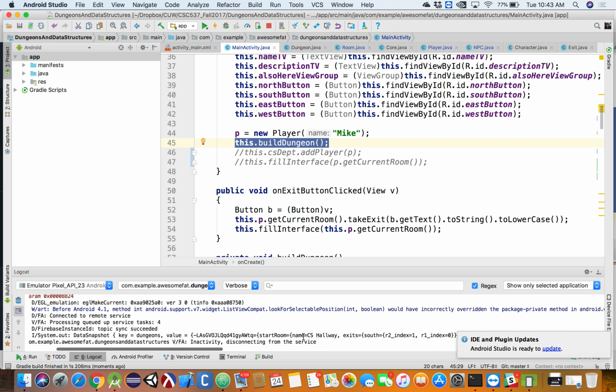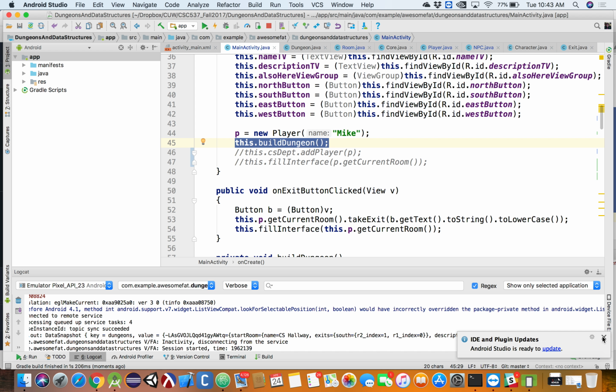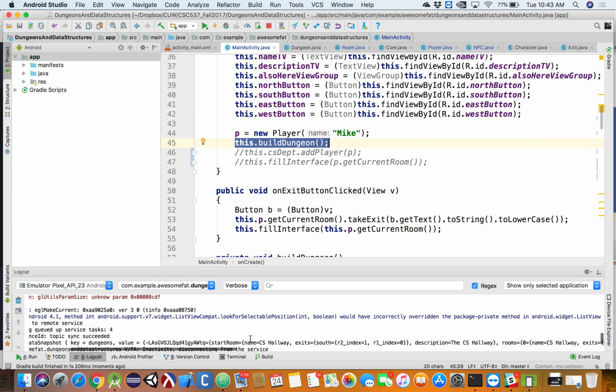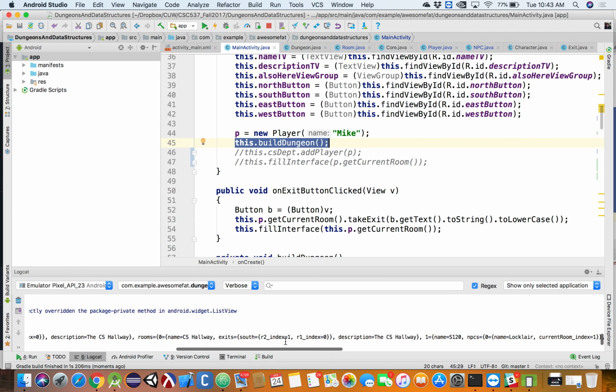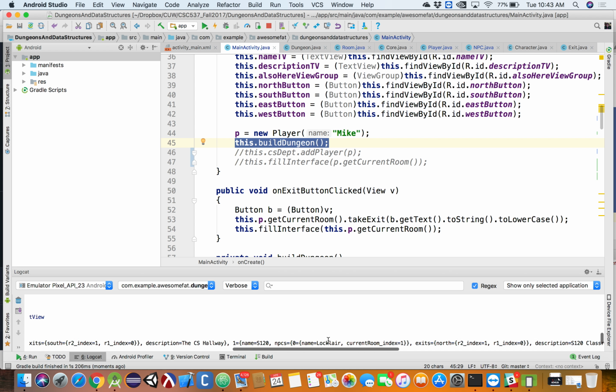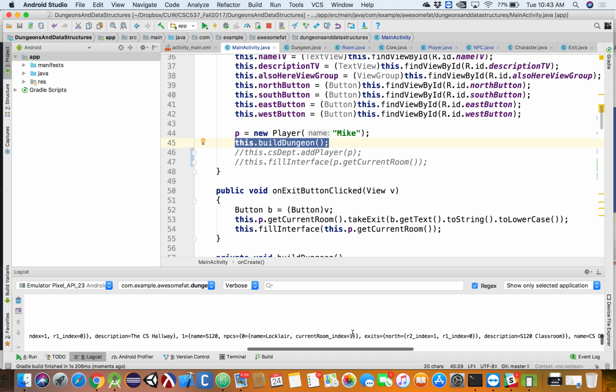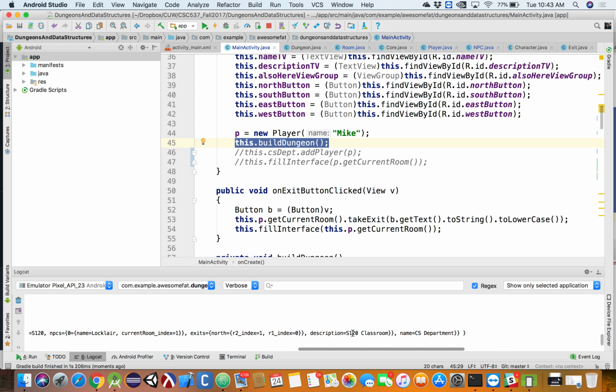Okay, so here is our dungeon. Can I just close this for right now? There we go. So here's our dungeon. Whole bunch of JSON in here. Here's our NPCs, and so on. So there's all the JSON coming from our dungeon.